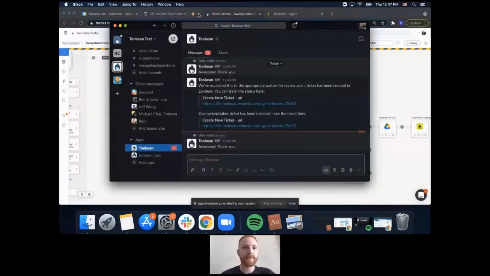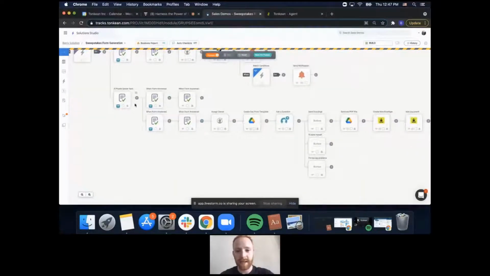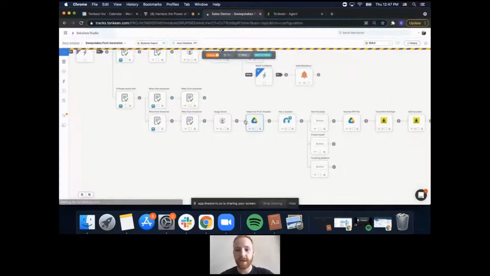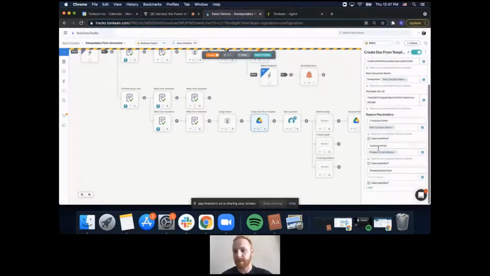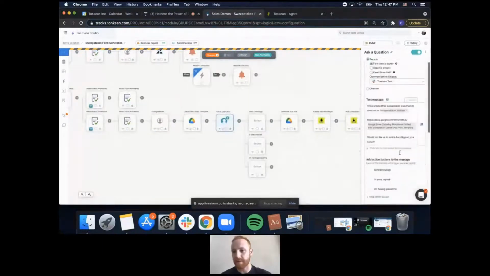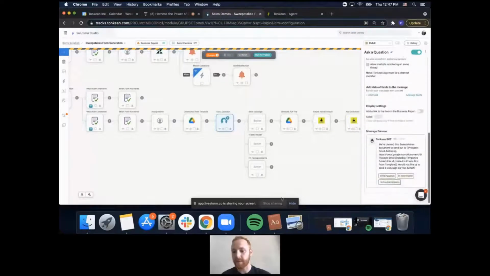So take a second to process, but if we go back into the flow, what's happening now is Tonkean has actually identified the right path. It's going to go ahead and create a document from a template where we're just taking the fields that we got in from the form, from the person, and we're spitting that back out to the person in Slack saying, we've created the sweepstakes. Here's what it should look like.